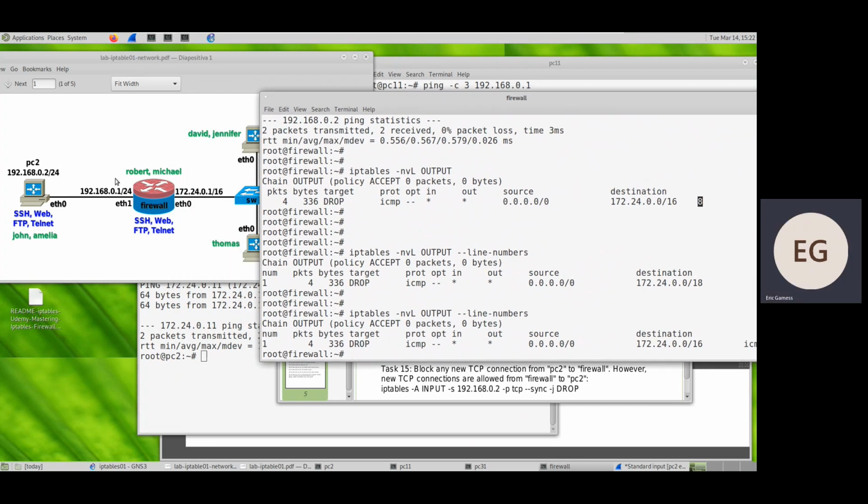Okay, now I want to block the possibility to ping from the firewall to this network. So I need to add a second rule. So let's do iptables -A. It has to be in the output chain. So what should I put? The destination will be any IP address in 192.168.0.0/24. So either I write /24 or 255.255.255.0. So what is the protocol that I want to filter? ICMP.